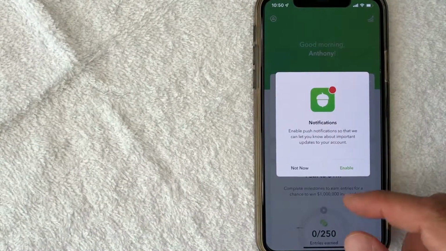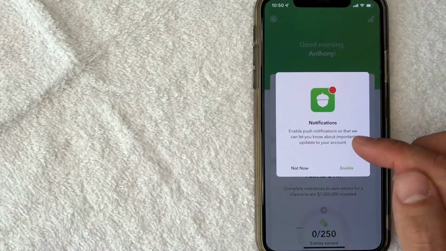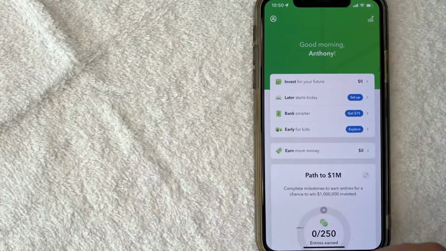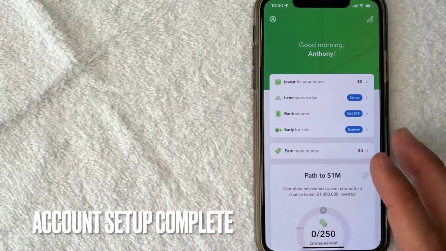All right, next this pop-up comes up asking me to enable notifications. I don't really like those. If you're okay with it, click enable. For me, I'm going to click not now. And now my Acorns account has been set up and completed.